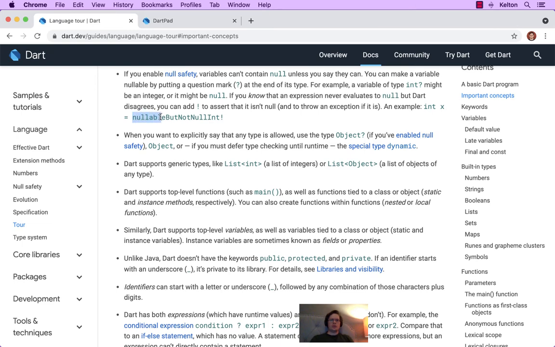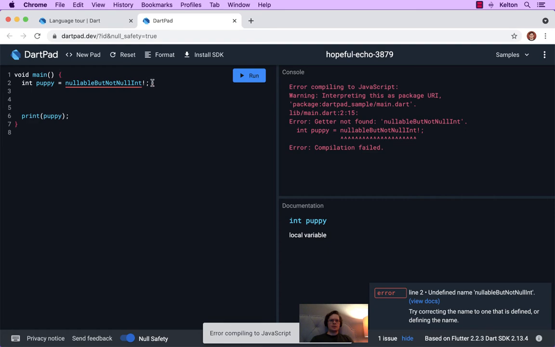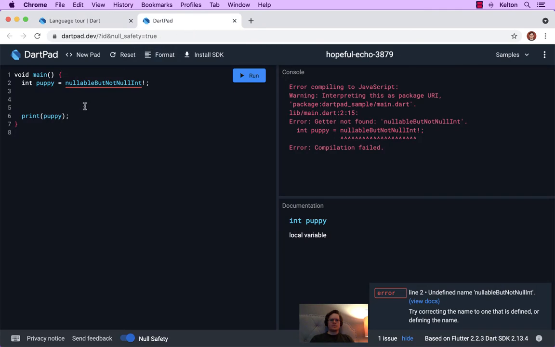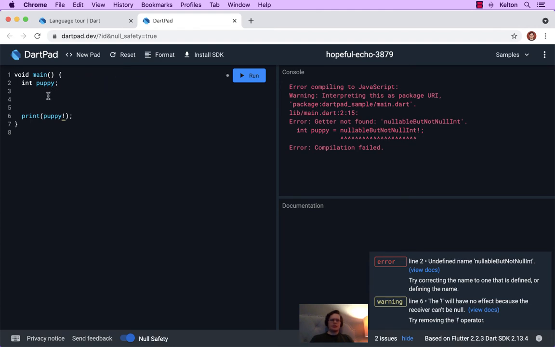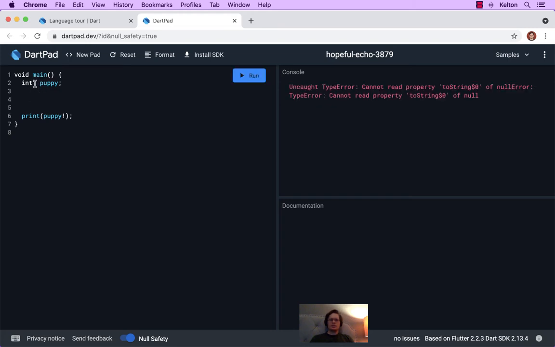Not nullable, or nullable but not null int. And that's not even defined. So I need these documents annotated for me a little bit, apparently, because I don't exactly know how to throw that. I was expecting something like that. The receiver can't be null. But what if I said it can? Then it's okay? I thought that was the whole point of not using that.